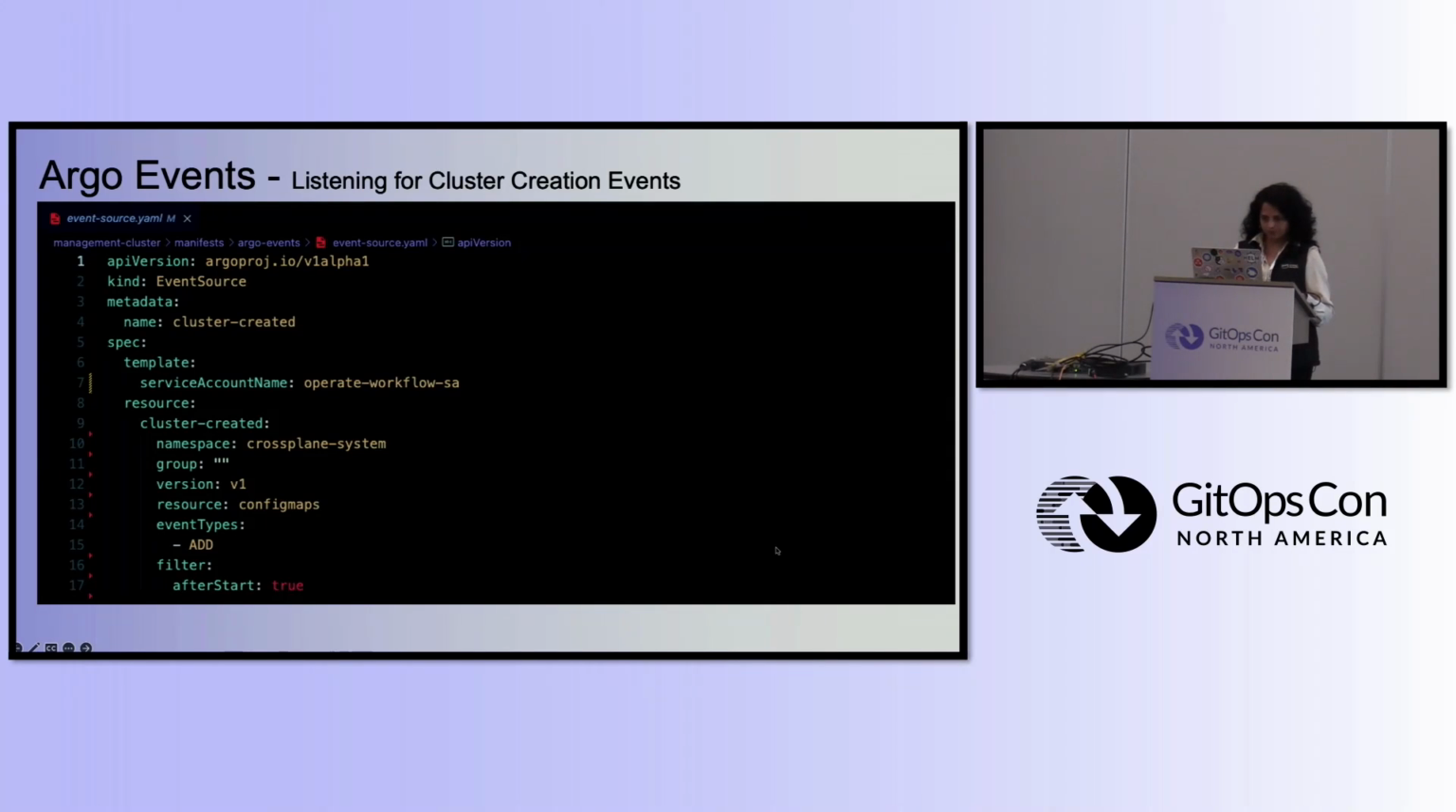And now we'll jump into one of the code snippets of Argo Events. Here, we are showing the event source, which captures the cluster creation event in the form of a config map. This config map is deployed as part of the Crossplane composition, and it has all the information of EKS clusters, which will be required by the next thing, which is Argo Workflow. So Argo Workflow is waiting for this config map and doing the rest of the things it has to do.